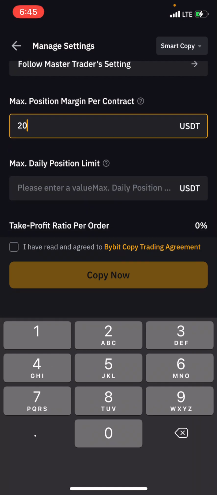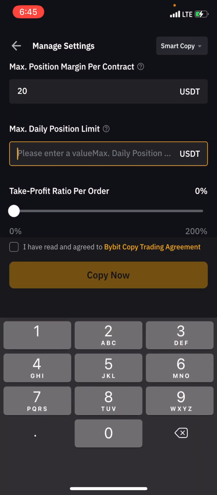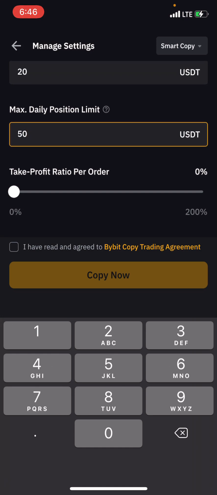That's what it means. Now the next heading here is max daily position limit. Since I have just $50, I will make it equated to $50. So max daily position limit means how many times or how much do you want to put in each day for trade. So since I have just $50, I'll put in $50.